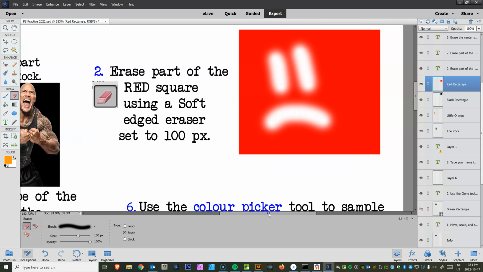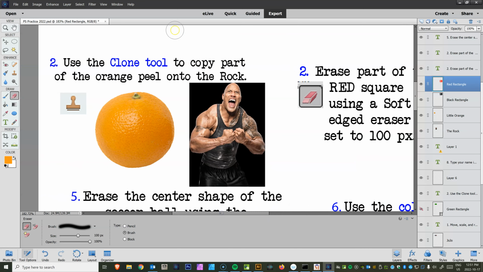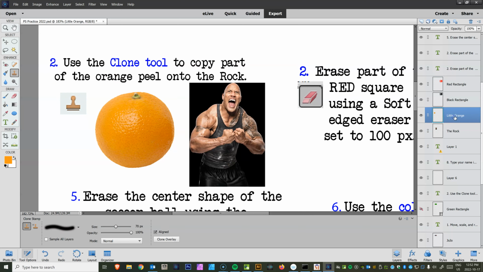We go down here. So we're going to use the clone tool to copy part of the orange peel onto the rock. So I'm going to use the clone tool. And most people, even if they pick the little orange layer here, call me over right away. Well, it's telling you you couldn't use the clone tool because the area to clone has not been defined. And it tells you how to do it. Alt-click to define a source point. So you're going to hold Alt down on your keyboard, and you'll see this little crosshair.